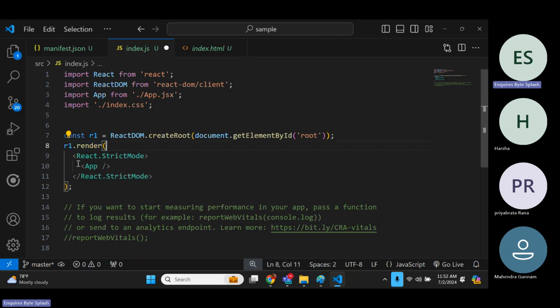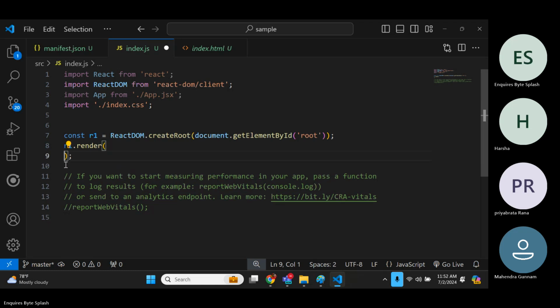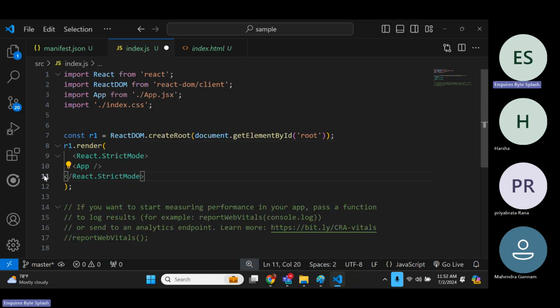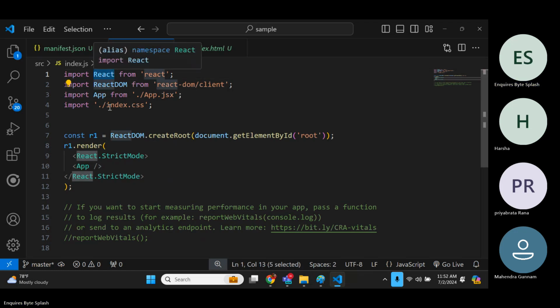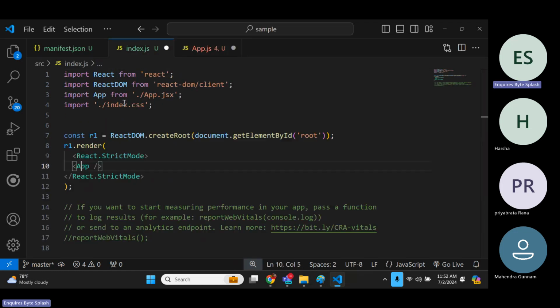So using the render method, inside the render function, if it is strict mode, we can send React.StrictMode. It's a tag from React basically. Inside that we need to send App, which is the function App which we are importing. So that is the self-closing tag.